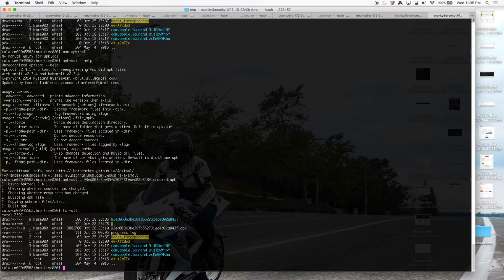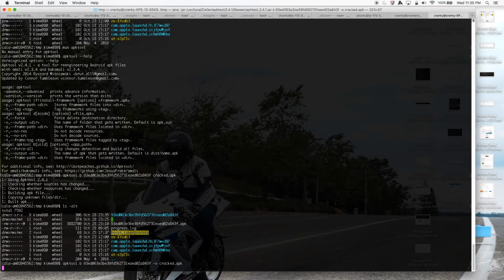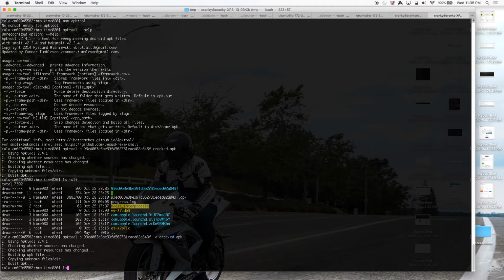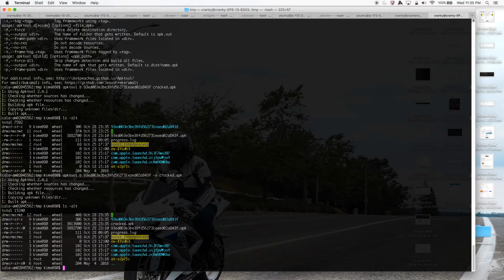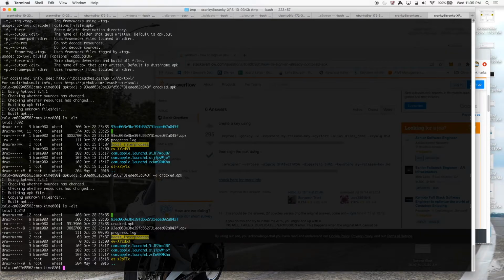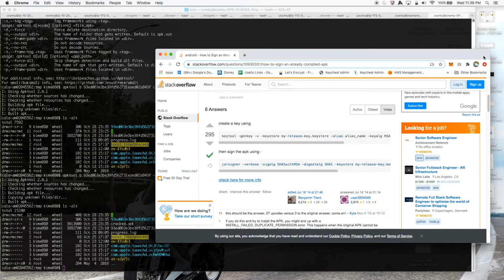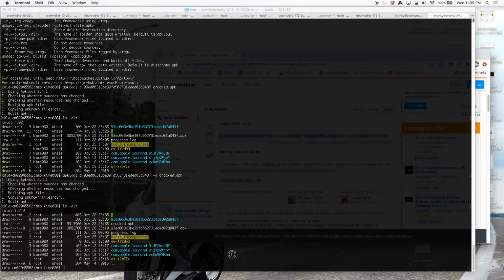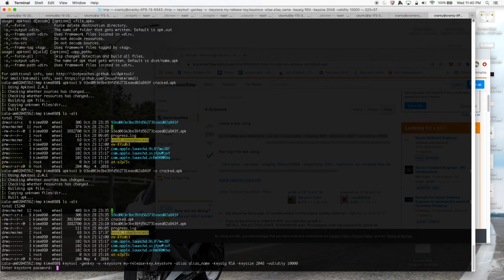Okay. No, it did not work. Alright, there you go. There's our cracked APK. Now, one thing I forgot to do is I have to sign the APK once I rebuild it. I honestly don't remember the full command, so I just Googled it. I'm just gonna copy and paste here, if you will.